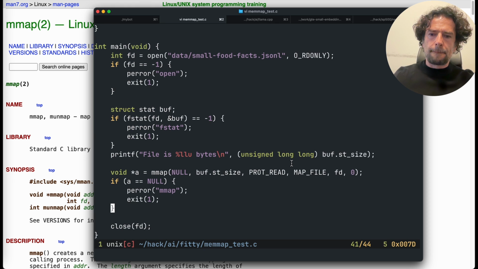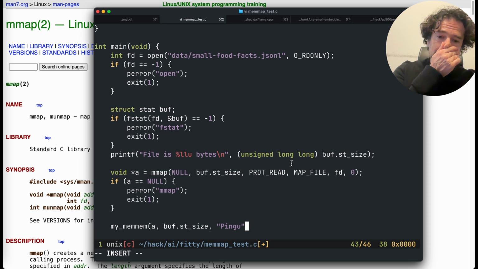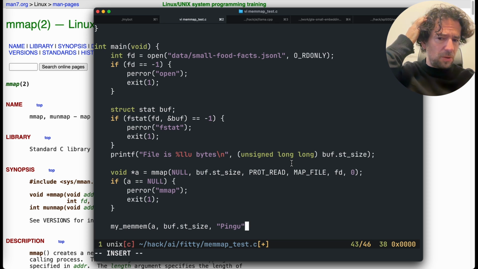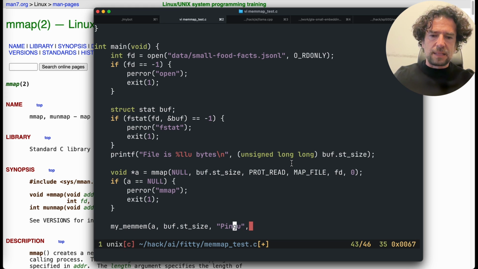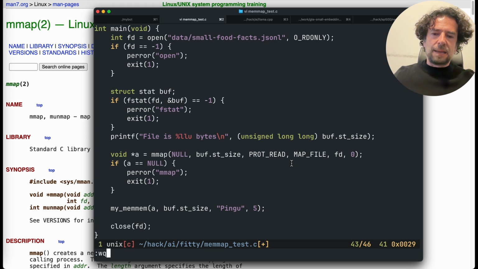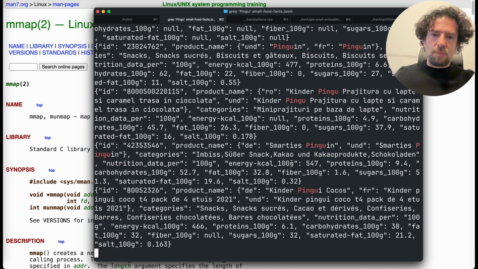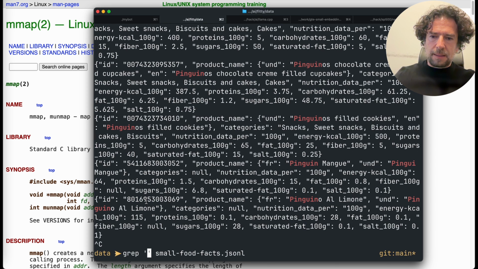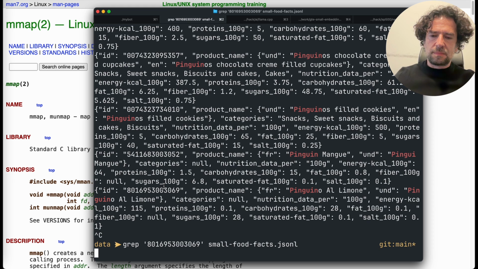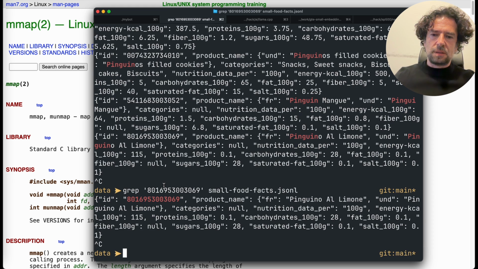Now let's do my memmem buffer sizes. Let's search for Pingu because otherwise it's Unicode and I don't know how to calculate the length in C. I should use libraries and stuff like that. 1, 2, 3, 4, 5. But I believe that Pingu is more common. Okay, let's use this. Yeah, it takes a lot. I'm happy with this.